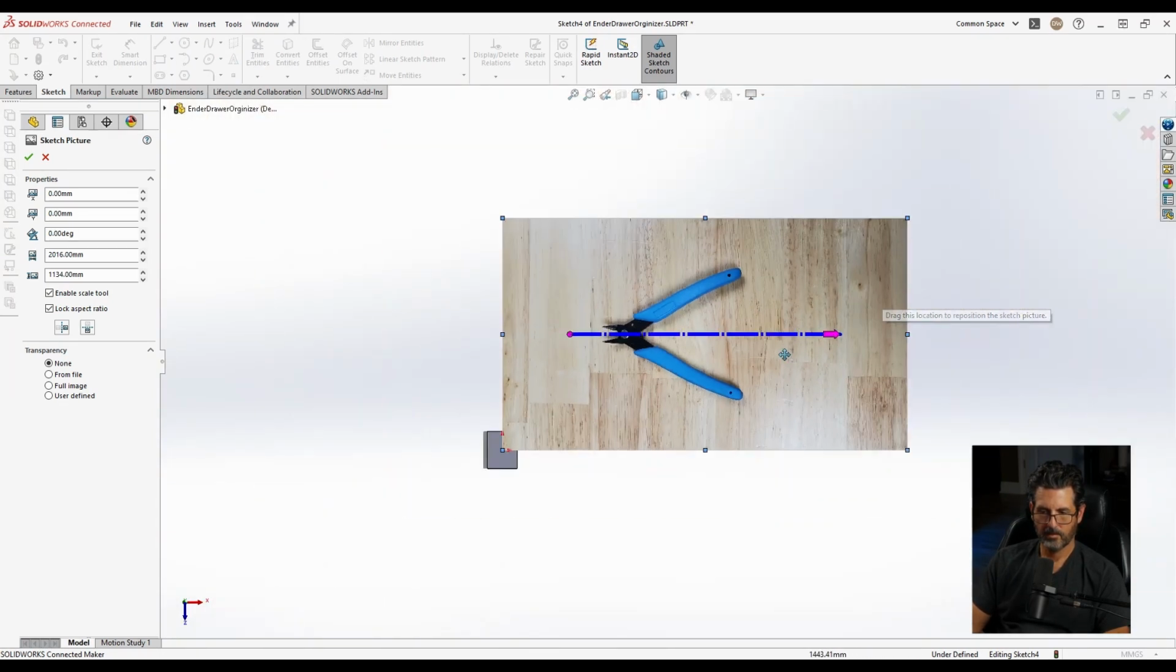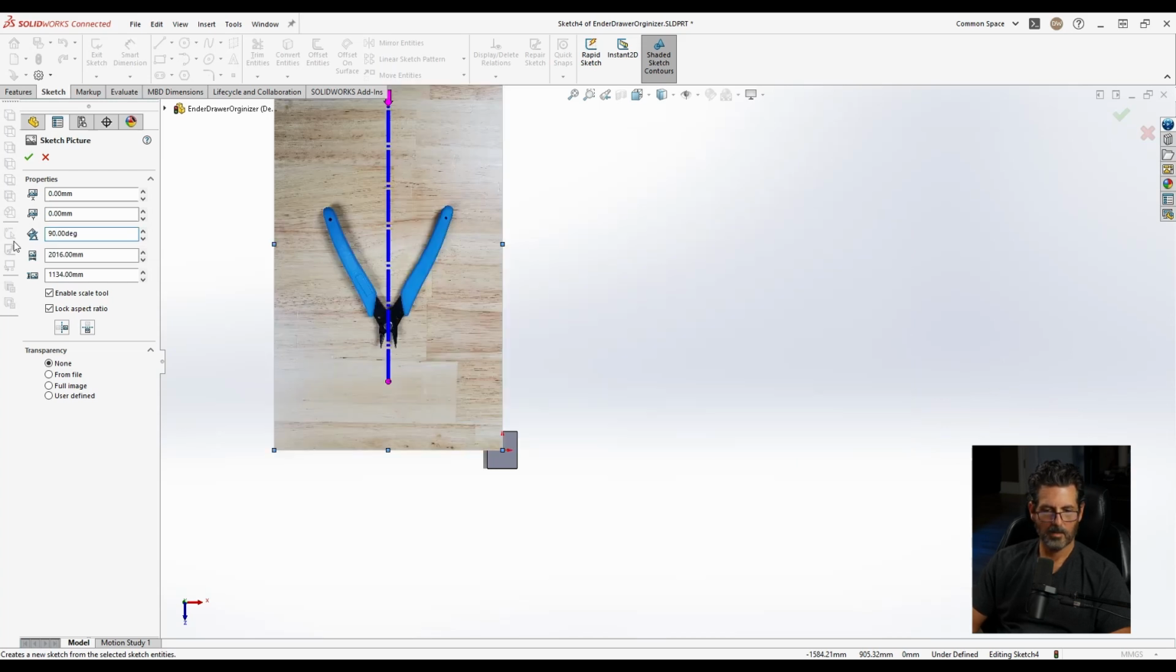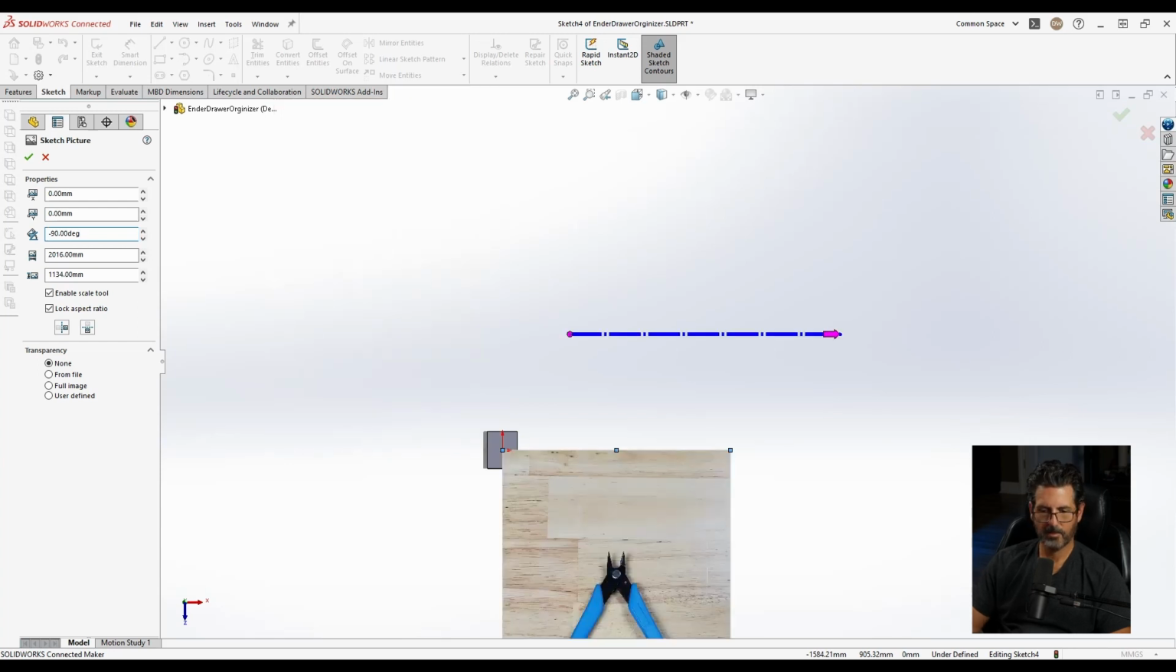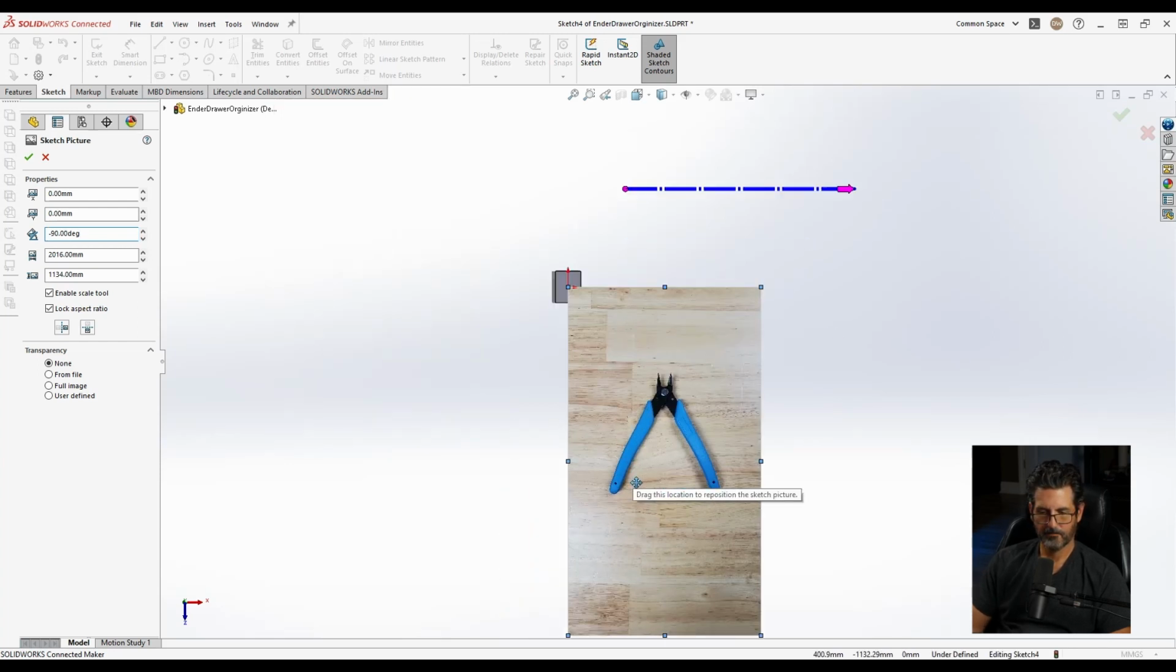Okay, there it is. I'm going to rotate this right off the bat to 90, and that's upside down, so we're going to make it negative 90. There we go. Now I want to take this. This is our reference line, so we're going to scale the whole thing by using this.